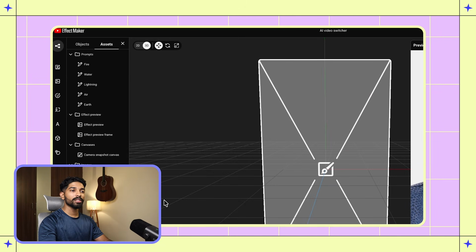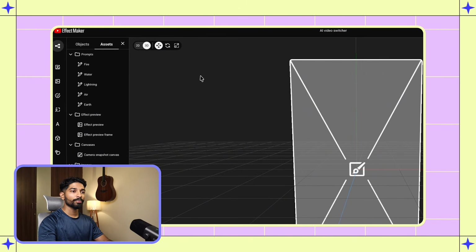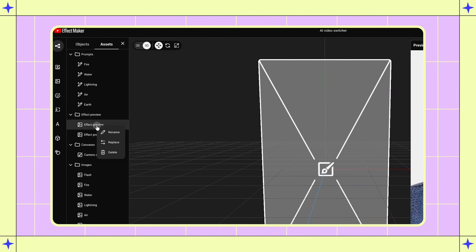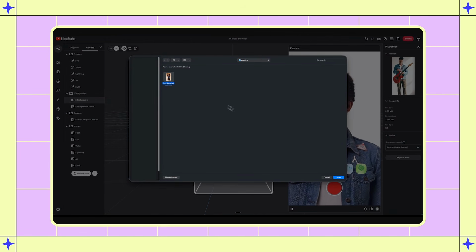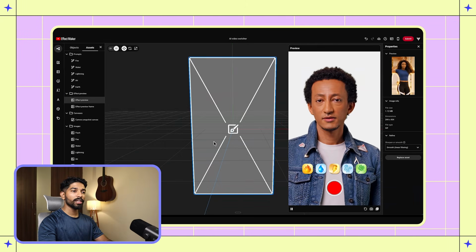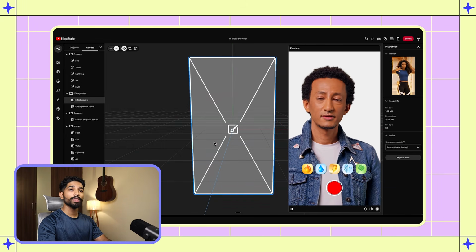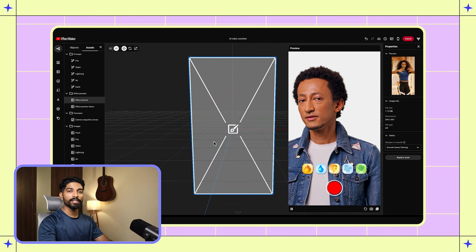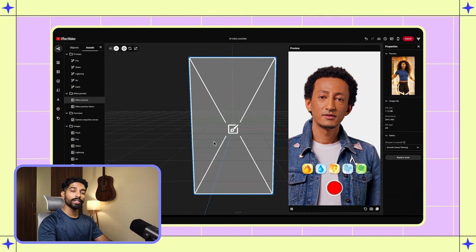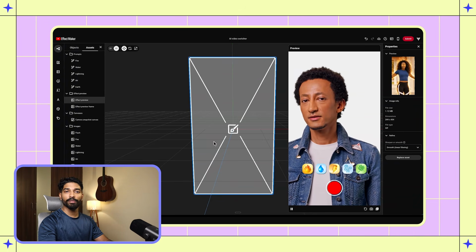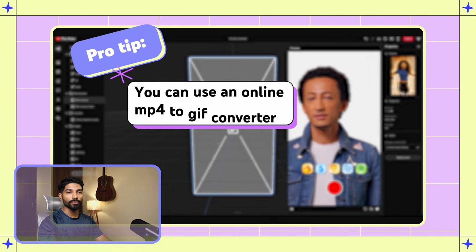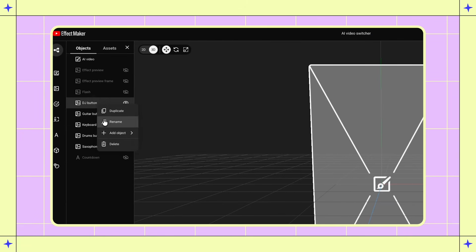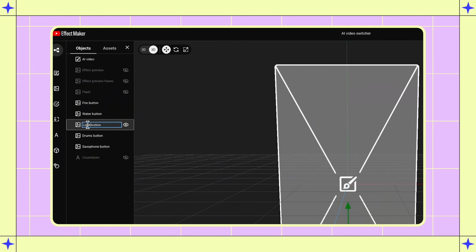Now, the last customization step is replacing the preview GIF. For that, in the Assets tab itself, I'll select the Effect Preview asset, right-click, select Replace, and navigate to my new GIF. I'll select it and open. This GIF is the first thing that the user sees when they open the effect. It plays for about 3 seconds, so make sure you trim your video to 3 seconds and then convert it to a GIF. I used an online MP4 to GIF converter to convert my video into a GIF. I will also rename the button objects to keep everything organized.